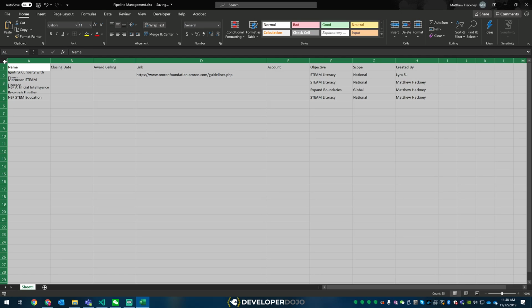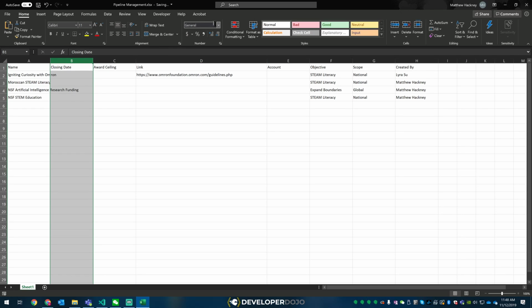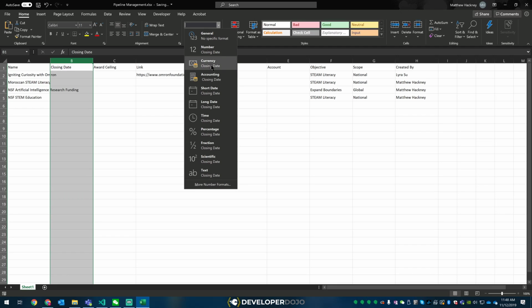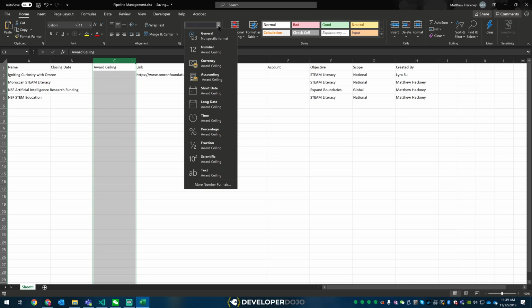Okay, and then I also want to take all the text and make sure it's in the middle alignment. And we do not want to wrap our text. We're going to make the text just go all the way out and keep on going. Okay. And then we're going to apply a few rules in here. All the dates have to be a date. So we're going to choose this column and change it from general over to a date. Short date. Long date. We're going to do a short date. Award ceiling, that has to be a number. That has to be currency.